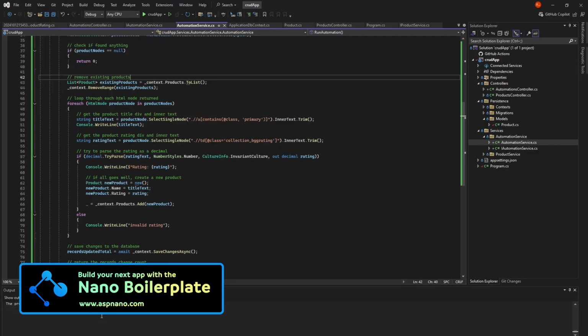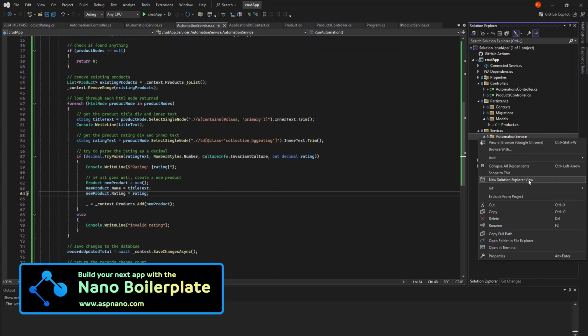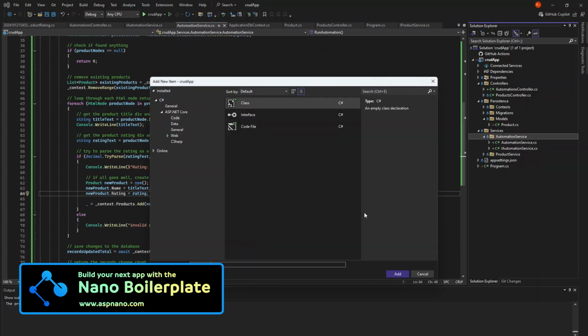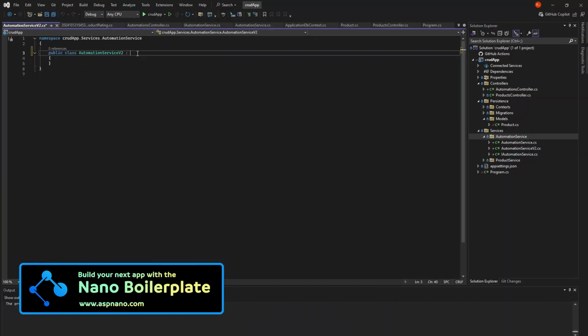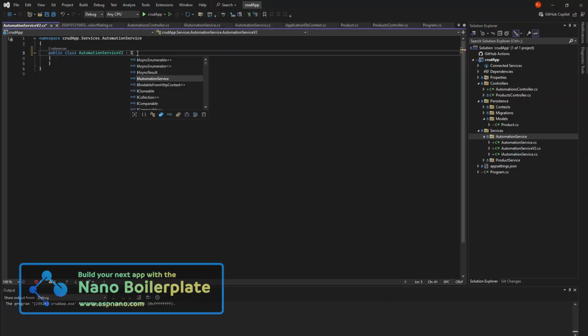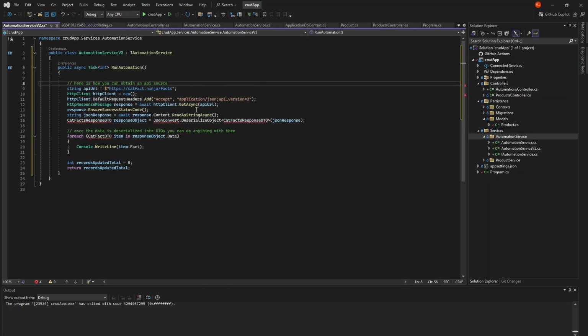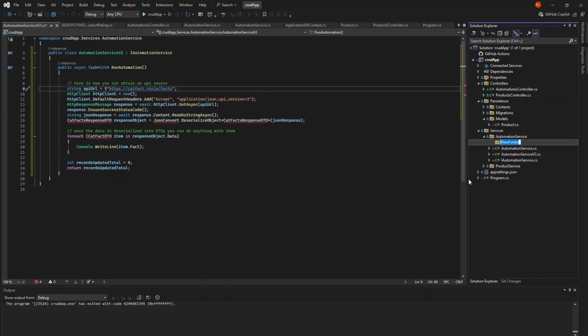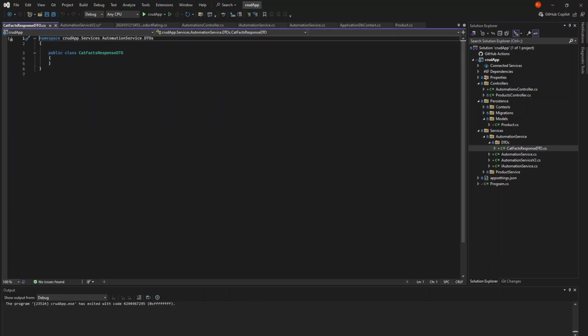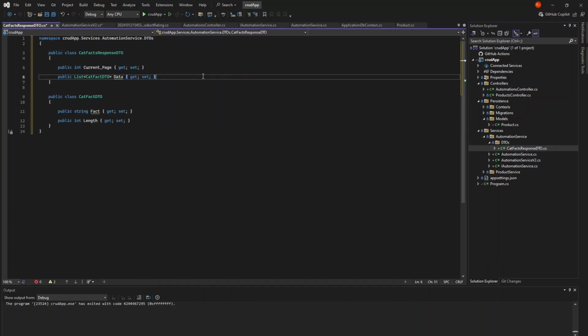Let's go back to our app, and let's create a new class, and let's call it AutomationServiceV2. And this is going to implement the interface IAutomationService. And here's how our code is going to look. Let's create another folder within this called DTOs, and CatFactResponseDTO is going to look like this.